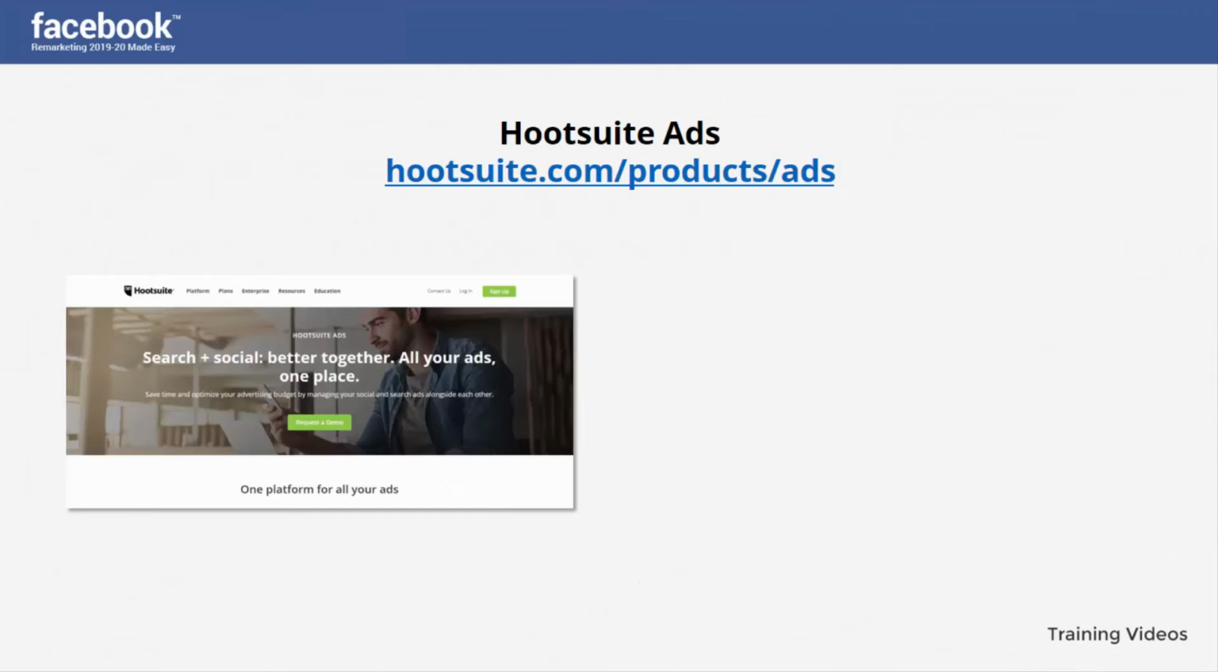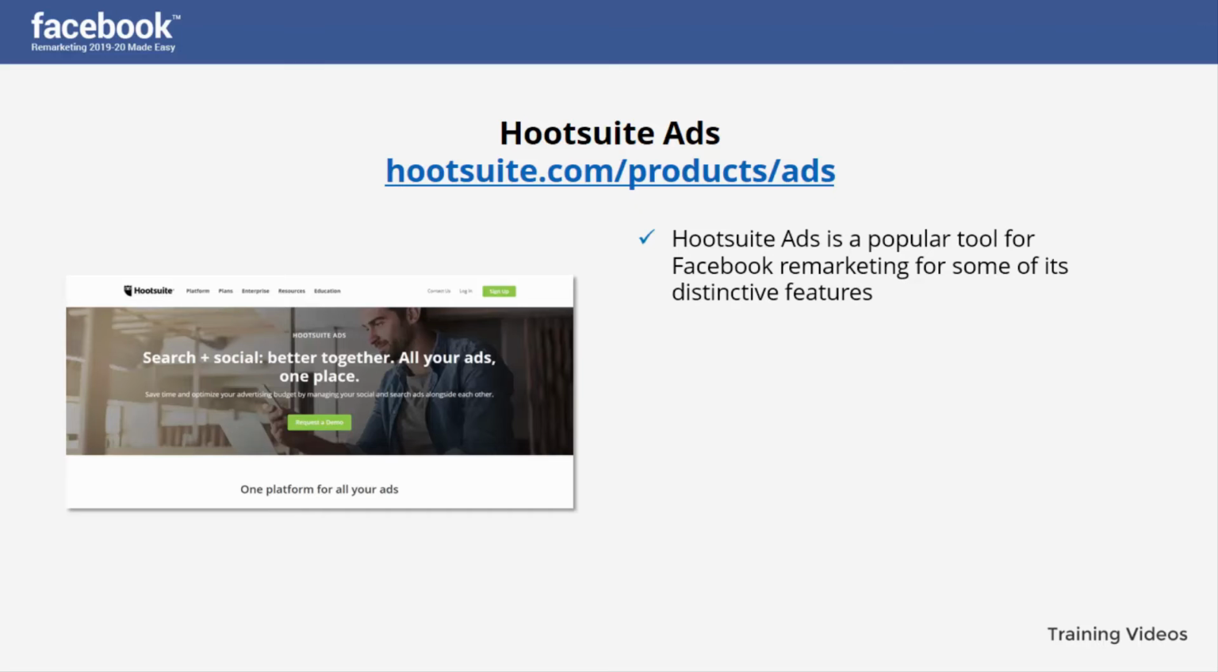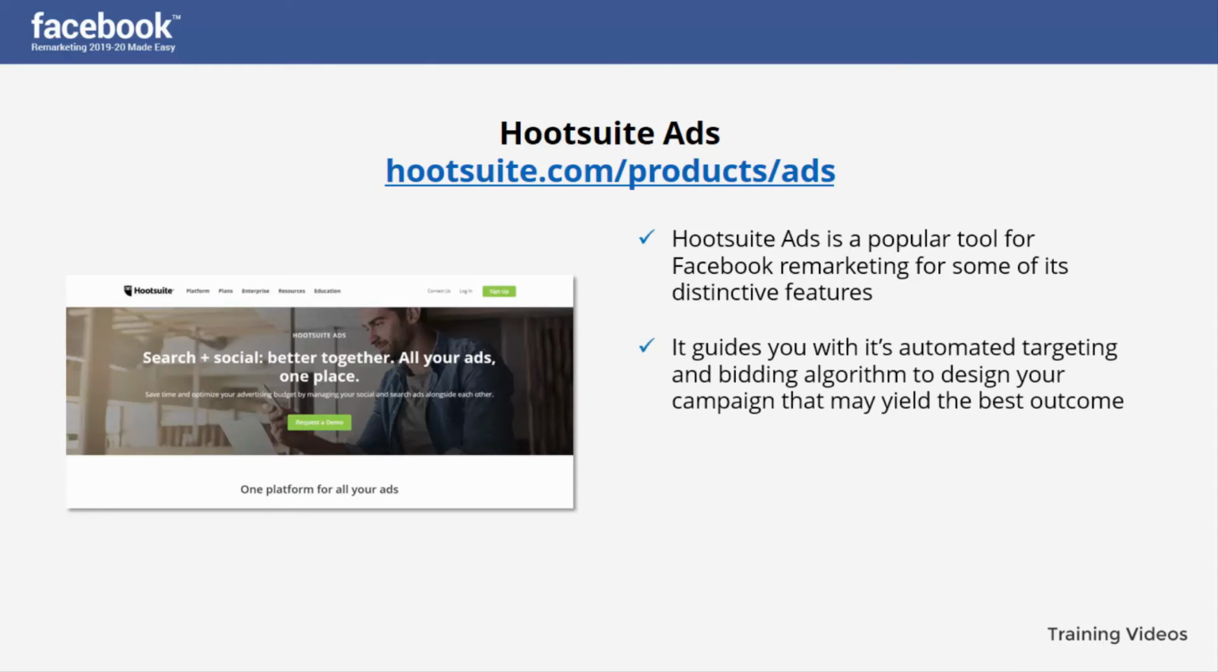Hootsuite Ads, hootsuite.com/products/ads. Hootsuite Ads is a popular tool for Facebook remarketing for some of its distinctive features. It selects the posts best suited for your target audience by scanning your Facebook page. It guides you with its automated targeting and bidding algorithm to design your campaign that may yield the best outcome.